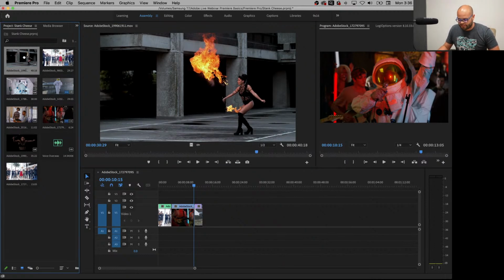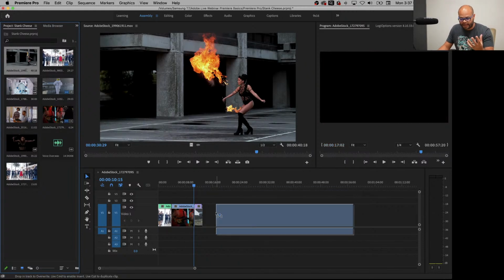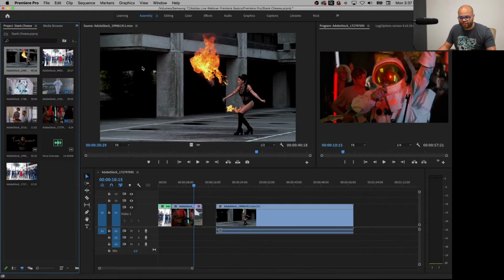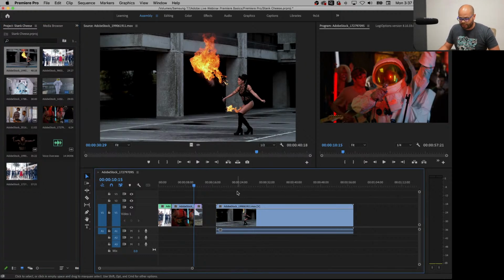And what I'll do is click and drag this entire clip onto the timeline, because I want to work with the entire clip, just to showcase to you that you can use a source monitor or you can click and drag from the project bin. Because I want to work with this entire clip, I'm going to click and drag it straight from the project bin. Next, I'm going to delete the audio underneath it because there is none. So I'm going to right click and delete that.